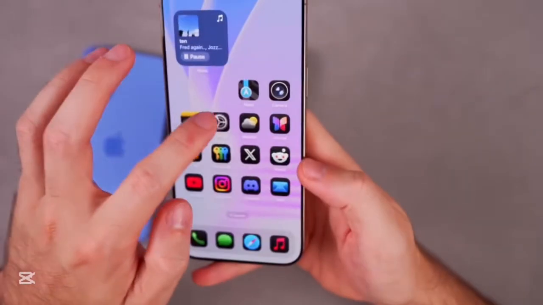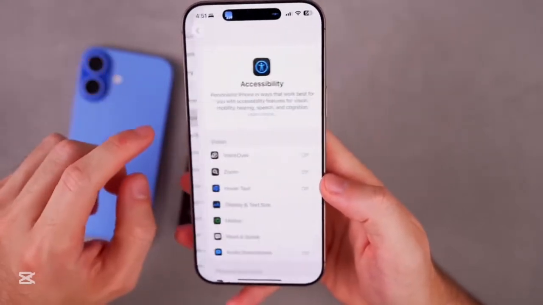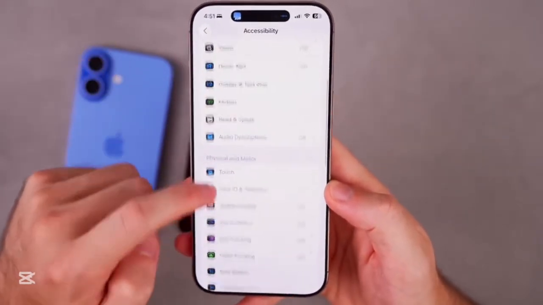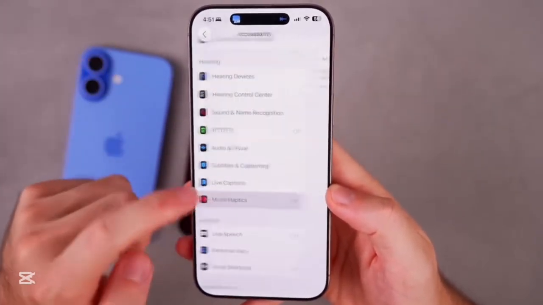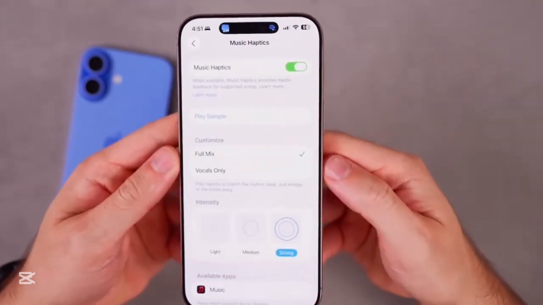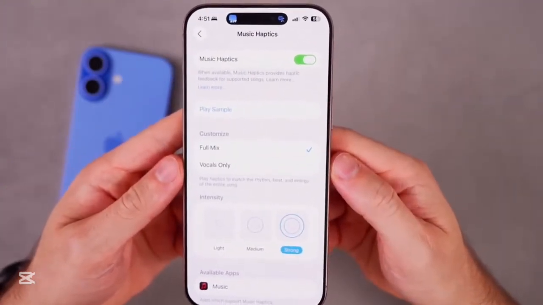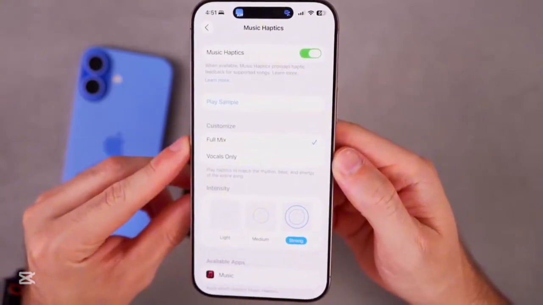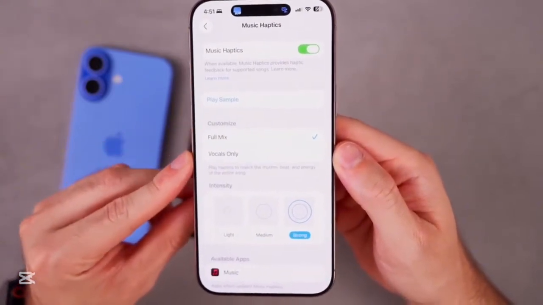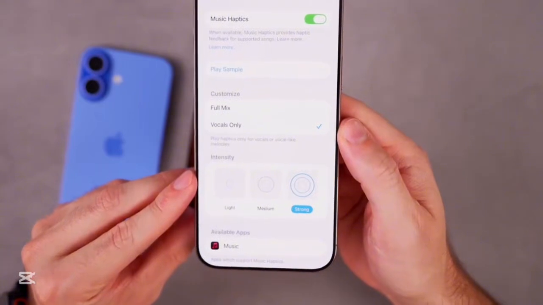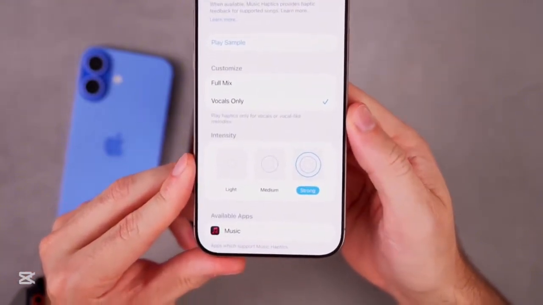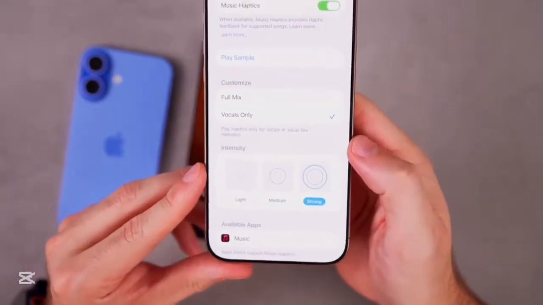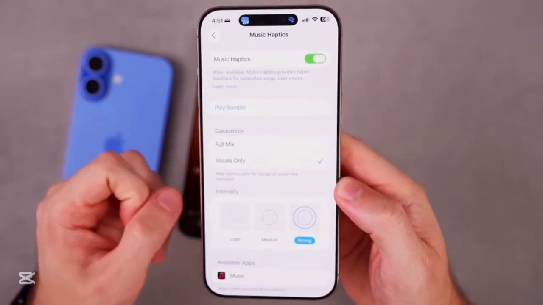Now we do have some changes to music haptics as well. So if we go into our settings and into accessibility, and then if we go down here to music haptics and you turn this on, we do have some additional functionality here as well. So you can see that you can customize the music haptics to be the full mix. You can do vocals only, and you can also change the intensity of the music haptics now. So you can change it from light, medium, or strong. And again, you can do it for vocals only as well.